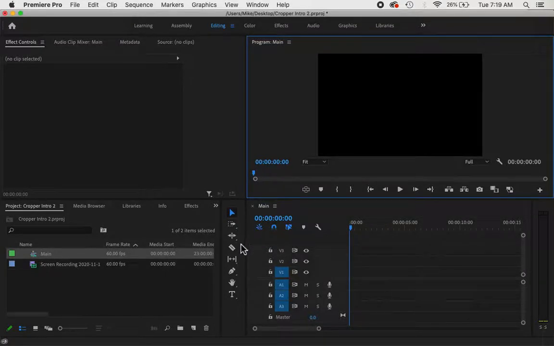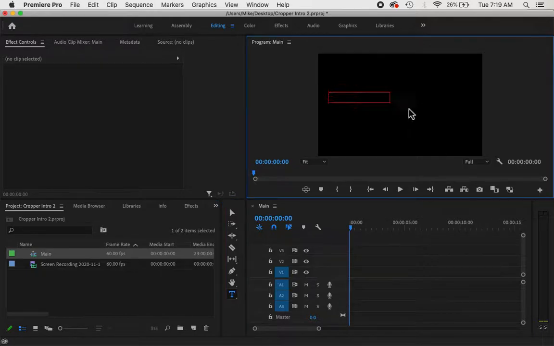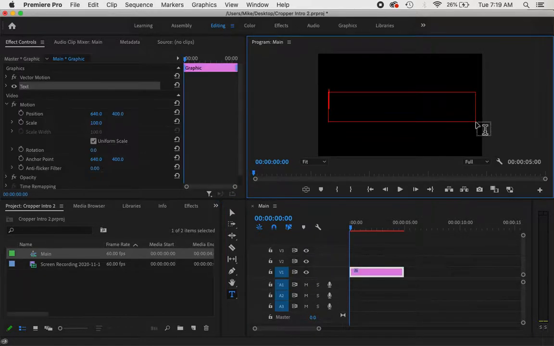Alright, so now I'm going to grab our text tool here and just click on that. And what we want to do is click and drag a box. And you can just start typing right away. You don't need to click anywhere else. Just start typing right away.